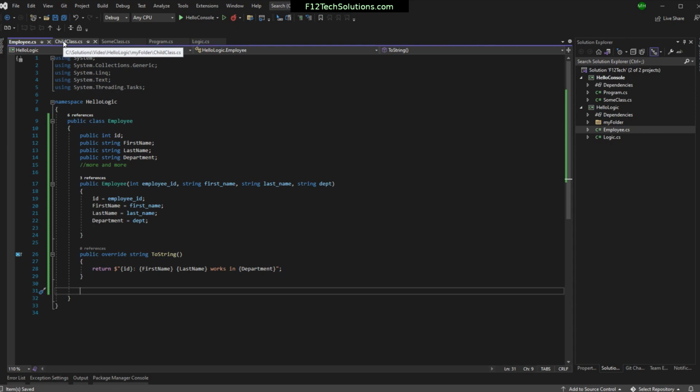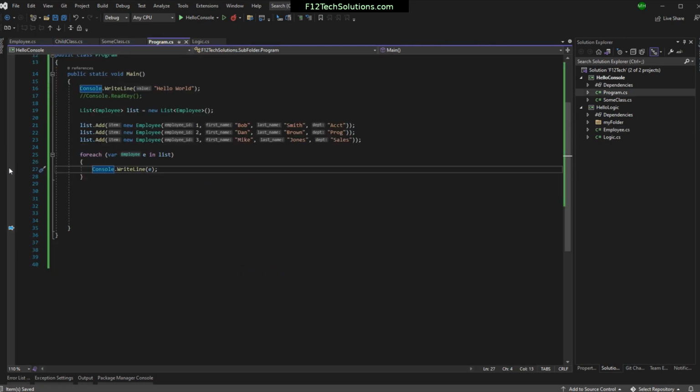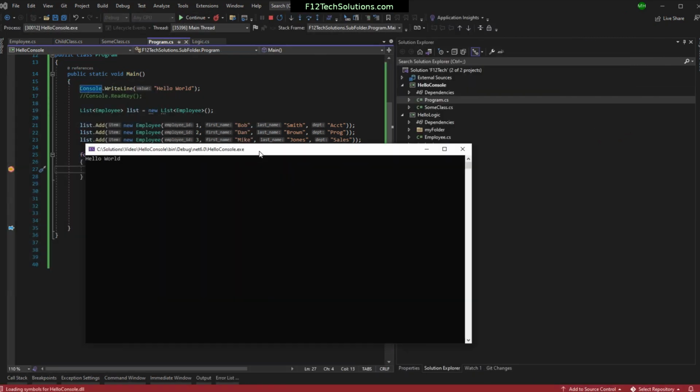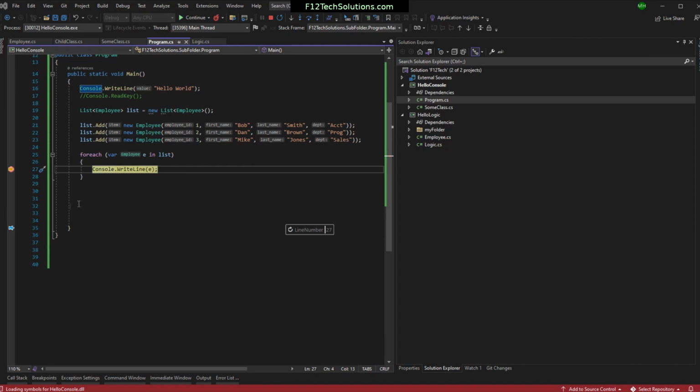Not so much for in your program per se, but when we step through the code, I'm going to go ahead and put my breakpoint back in here. I'm going to run my program again. We've hit my breakpoint. Now when I hover over my E, 1, Bob Smith, works in accounting. Step through a little more. 2, Dan Brown, works in programming.